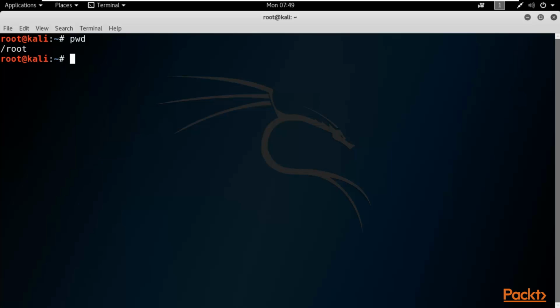For example, if I go to the desktop of this system, so I can type here cd, right? Using cd we can go to the desktop, so you can cd space desktop and hit enter. So now you can see here that we are on the desktop here.